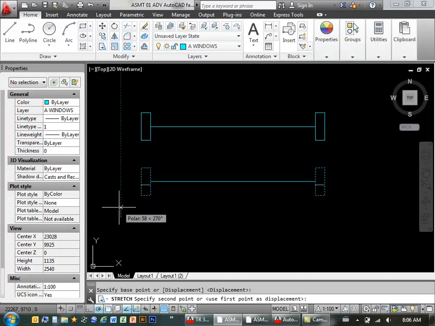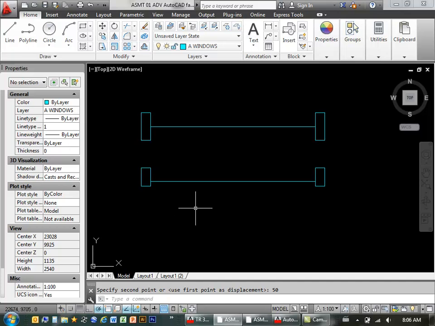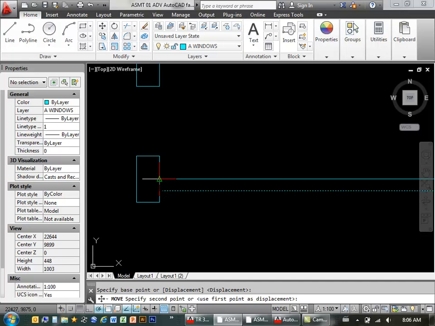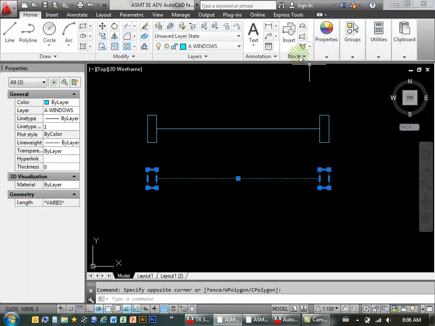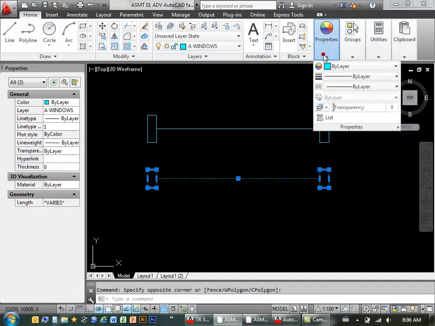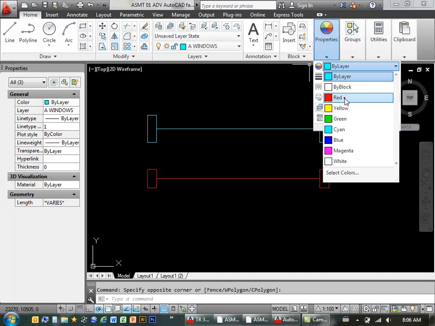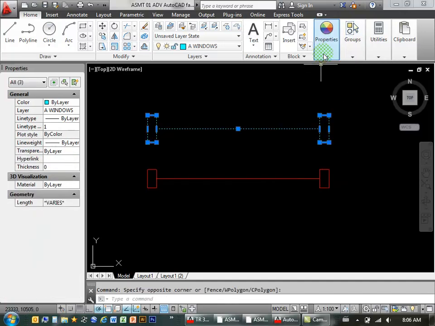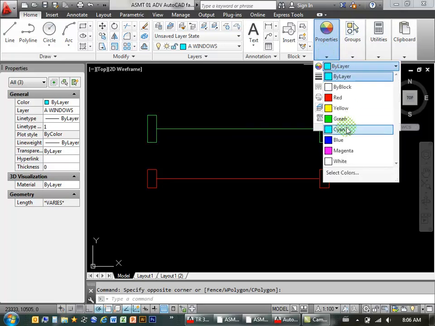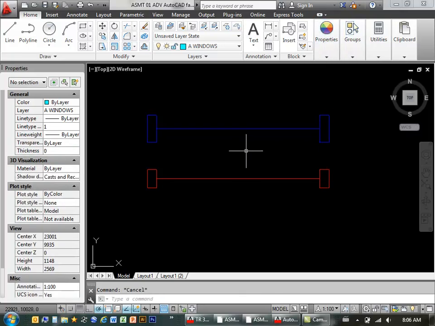So I want this now to be my second set of geometry for my 100 millimeter wall. I'm just going to stretch that up 50 millimeters, and I'm also going to move that glass line to the middle. So there's the geometry for my shorter window. I'm going to change the color on these just for the sake of a little bit of graphic clarity. The shorter one will be red, and then I'll make this a darker color so it shows up a little better in the block editor as well.